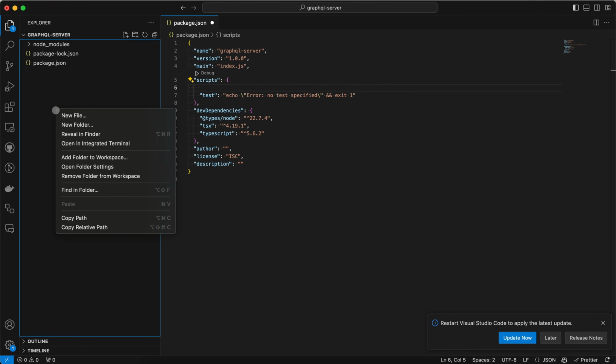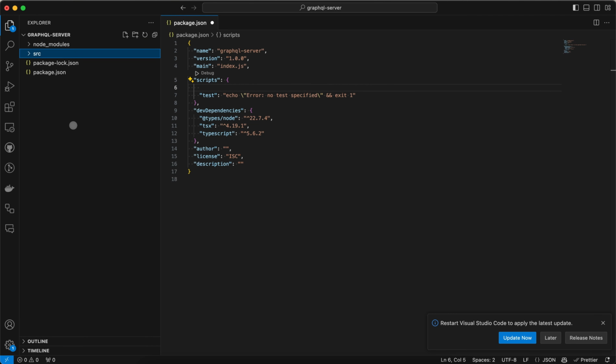Let's start by creating a new folder called source. This is where all our code is going to sit. And for now, let's just create a new index.ts file.